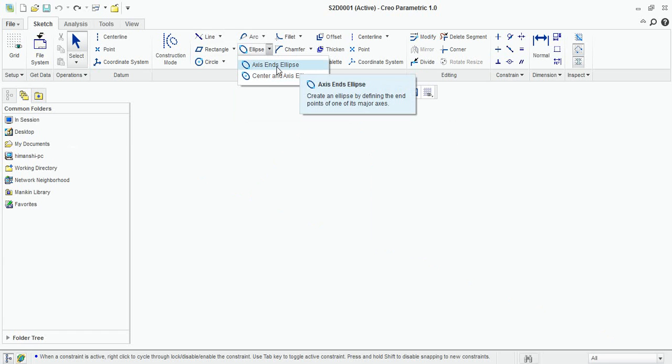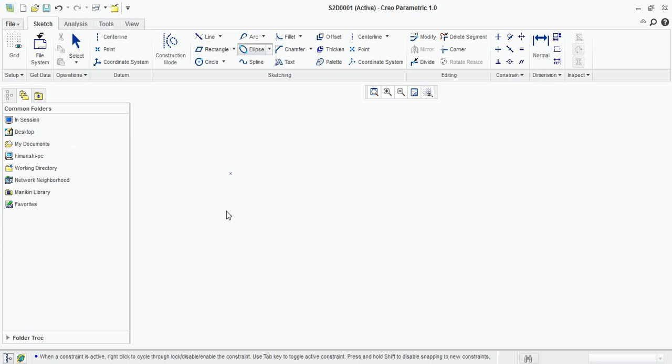Now let's come to ellipse. Ellipse basically consists of 2 types: axis and ellipse, and center and axis ellipse. In axis and ellipse, when you select the axis and ellipse function, click on it, then just give the axis of the ellipse about which the ellipse is required. Mark one point, then another, and then you have the ellipse with you.